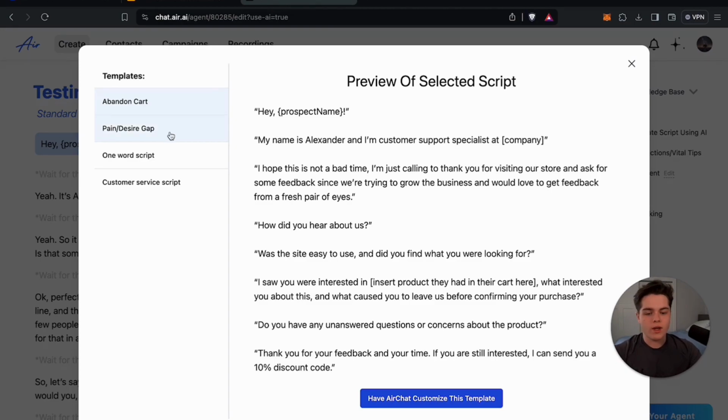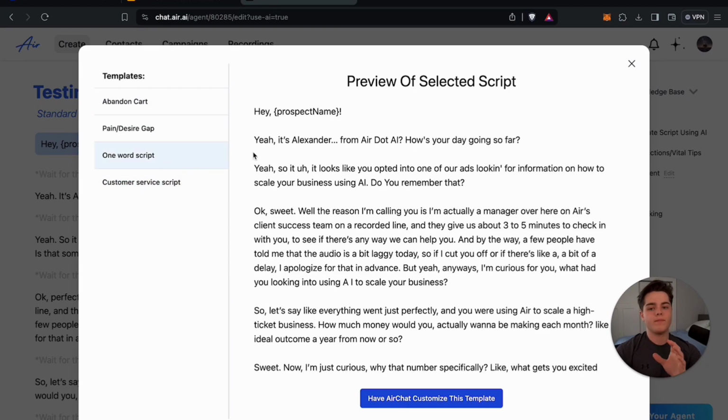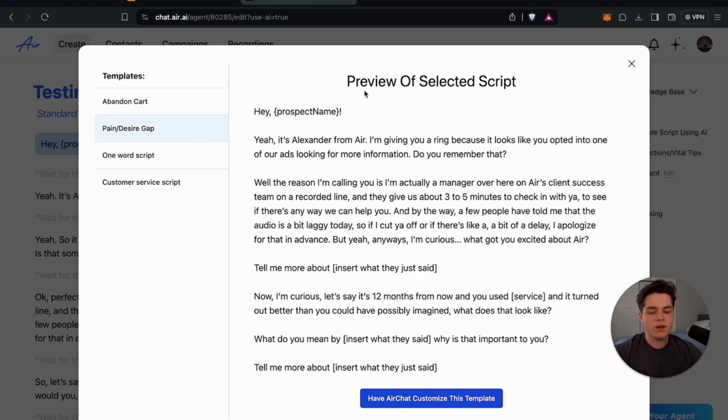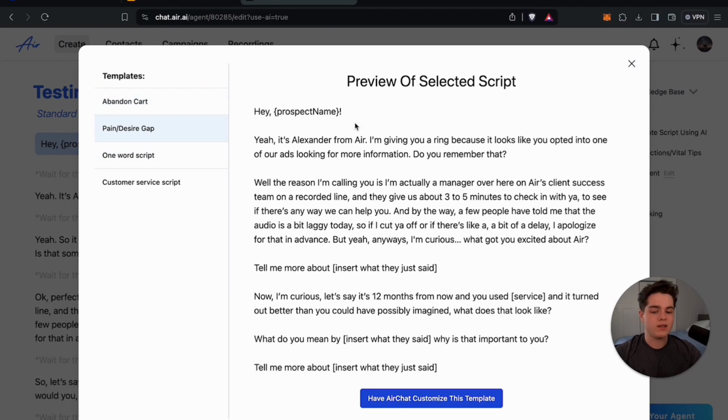So really quickly, we have multiple scripts that they give us. So maybe like a customer service script, or a one-word script. It probes on one word they give, that's kind of like a pain point, and then it will probe on that. Go into their pain points here. So that's that. Or like an abandoned cart. So, saw that you added something to your cart and just abandoned it. You can do that there. So for this case, we'll just go through the pain and desire gap script, which is pretty simple.